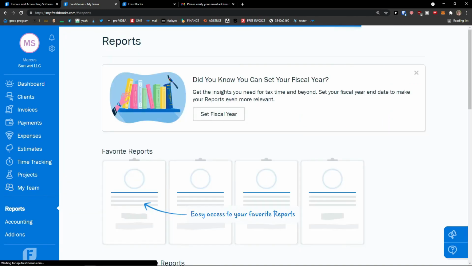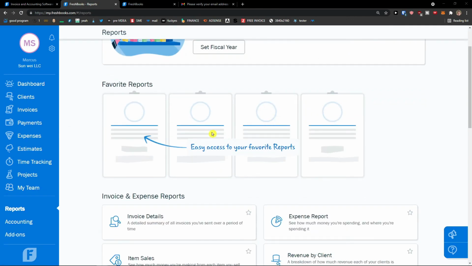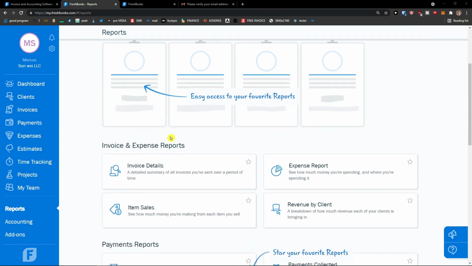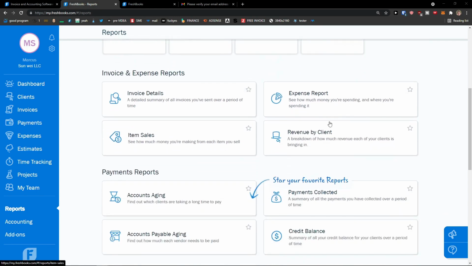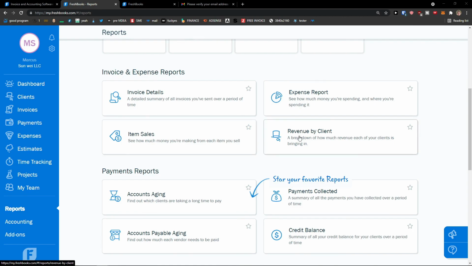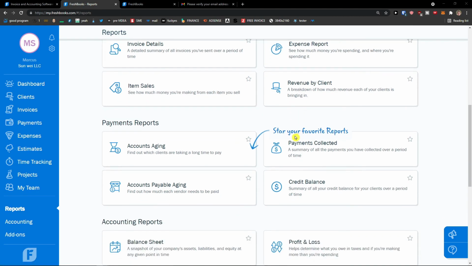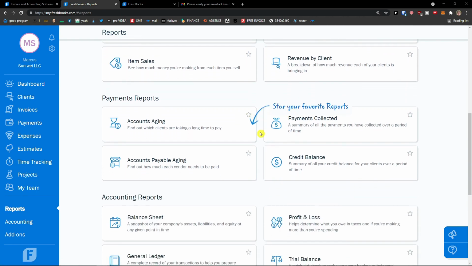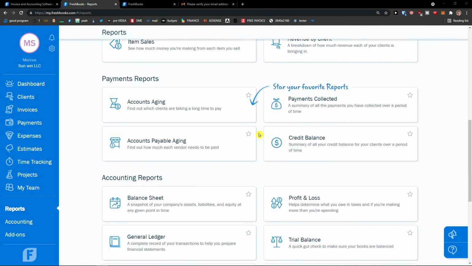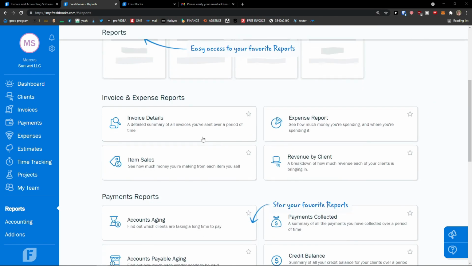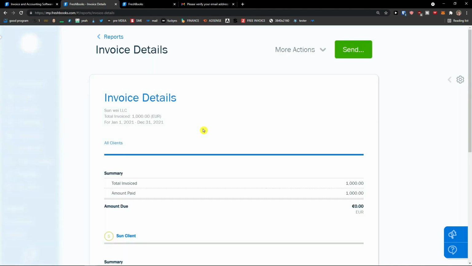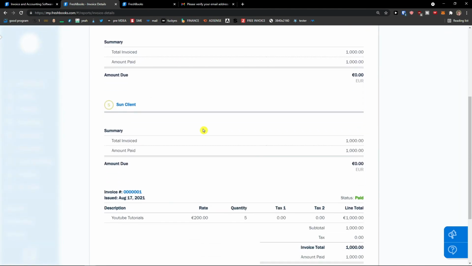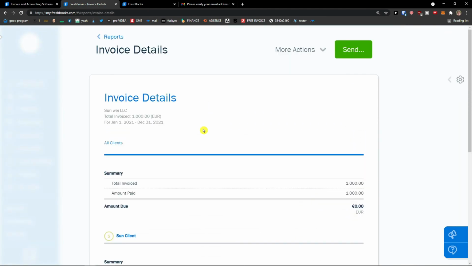And the last thing what you can do are reports. So reports, here you're gonna have the favorite reports and you're gonna see the invoice details here, expense report, item sales, revenue by client, account aging, payments collected, and you can create whatever report you want. So I will click on invoice details here. So that's something you can do.